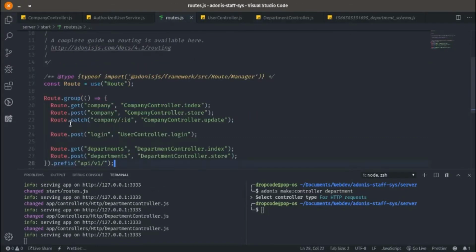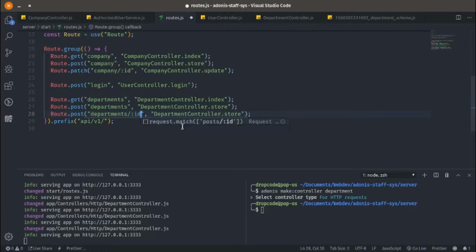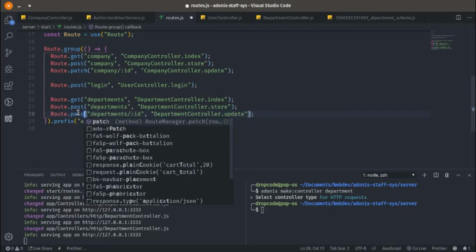So let's create a route and test that out. Let's do this again, department, then slash, then the ID of that department. Then here will be update. Then not a post, it's going to be a patch request.